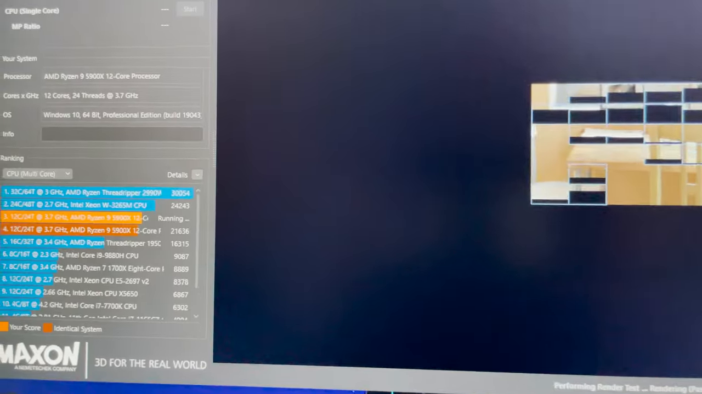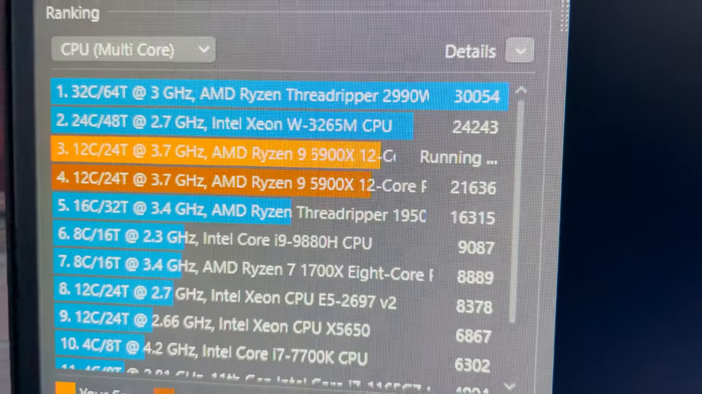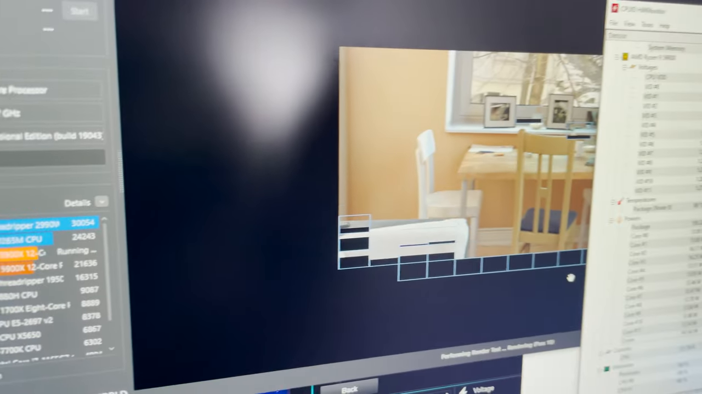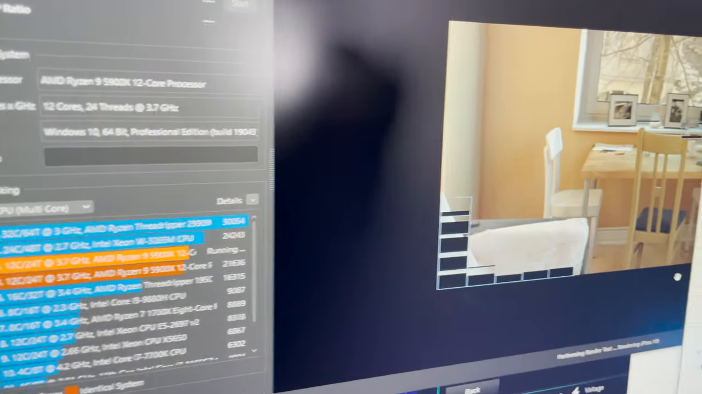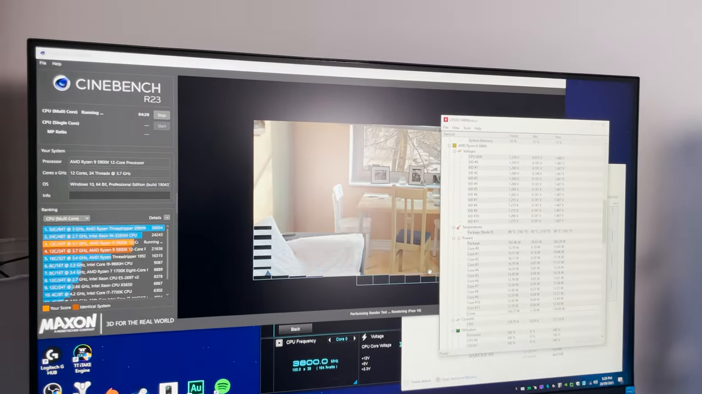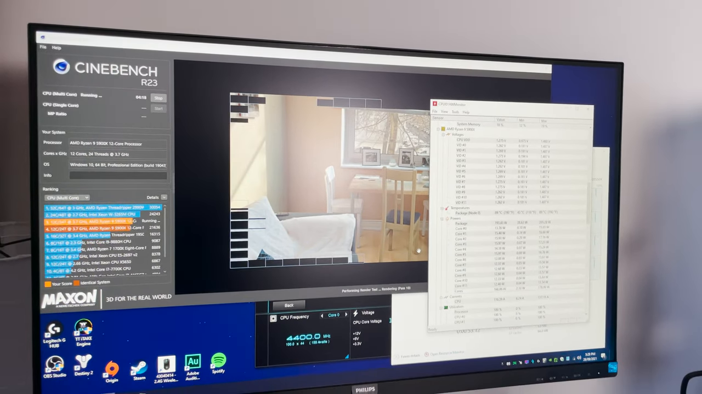But in terms of results, before we did the run, sorry, I should say before we changed the cooler, we had 21636 as our result. We'll let this run of R23 finish and we'll see what sort of result we get.